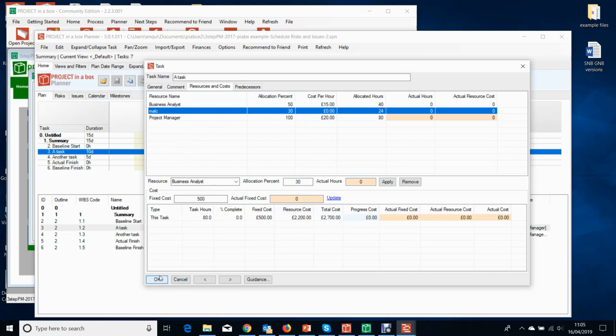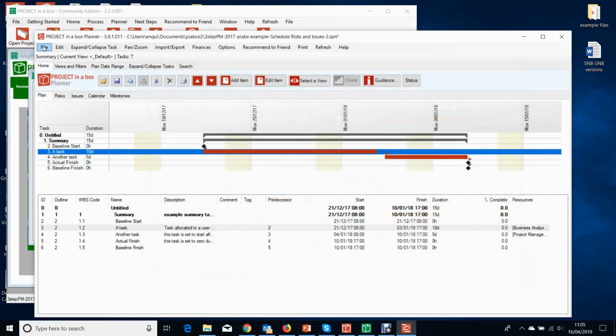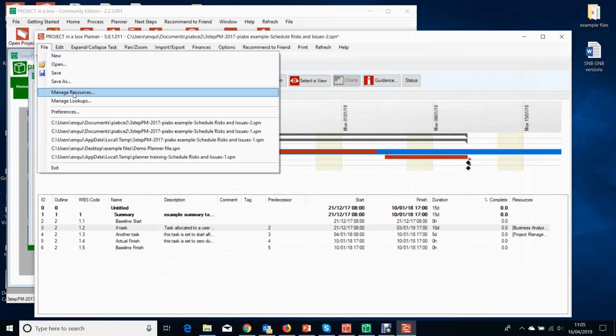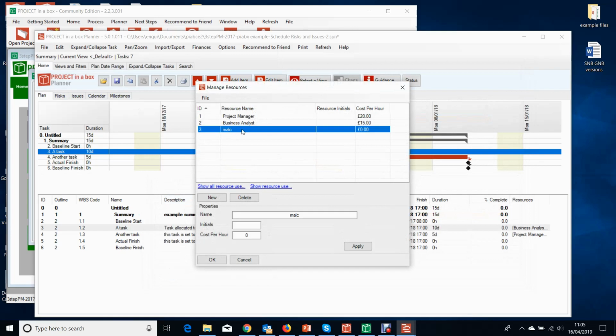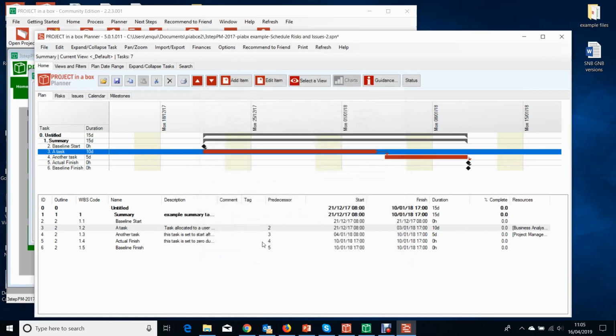So I'm establishing my cost there. Let's just go and update my hourly rate, which I'm going to do in here. File, manage resources, pick up the user, and I can then give them an hourly rate like that. And that will now be feeding through on that task into the overall model, and it's rolling up through the tasks into the summary groups and up to the project level as well, and we're going to see that in a second.